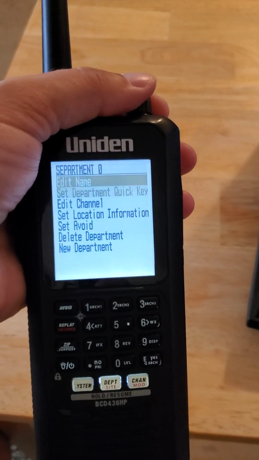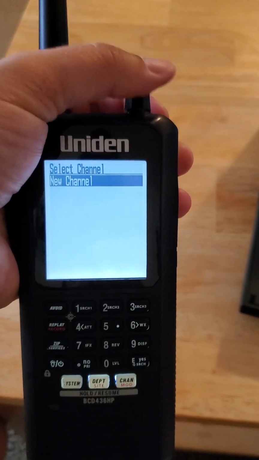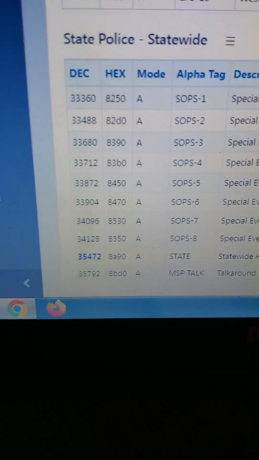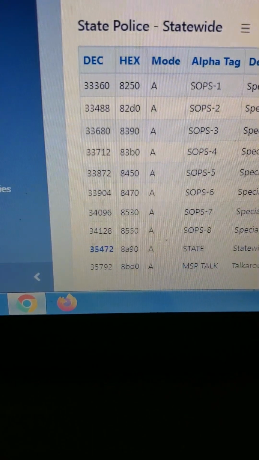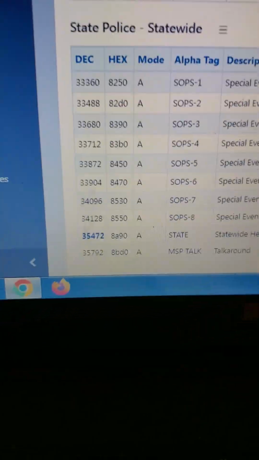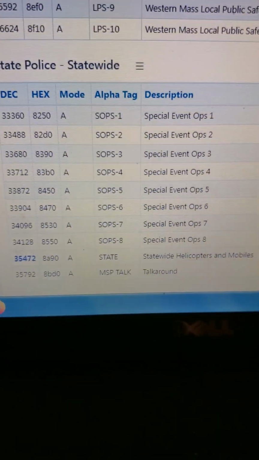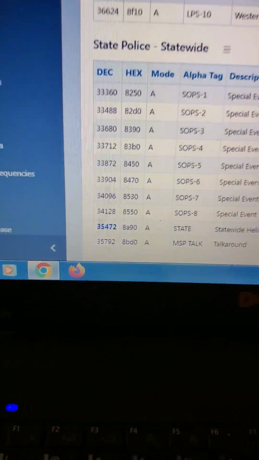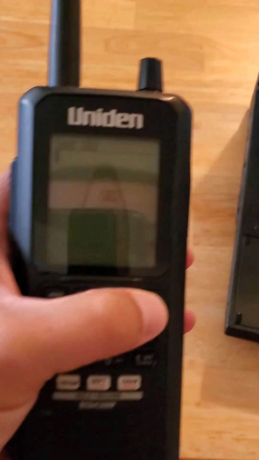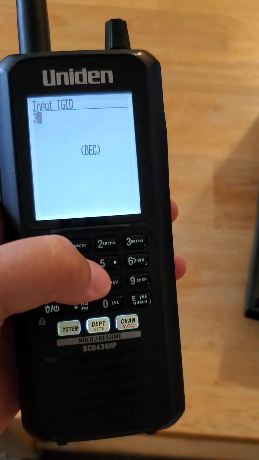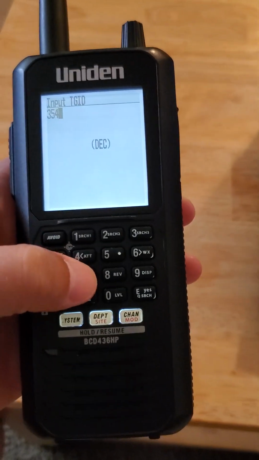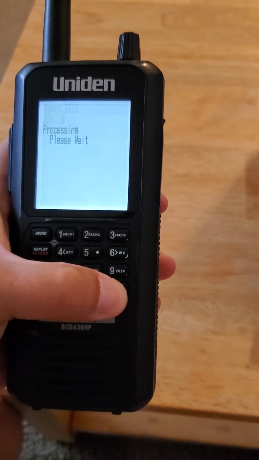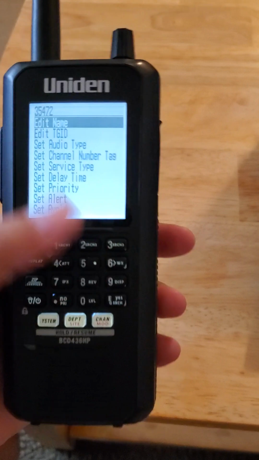Then what you do, you go to Edit Channel, hit the top button, New Channel, hit top button again, and then you begin entering these channels under DEC. The first one is listed as a special event, but say if you only want to hear the helicopters that are listed as 35472, then you can just type in the channel right here, 35472. Enter. Okay, and so forth.